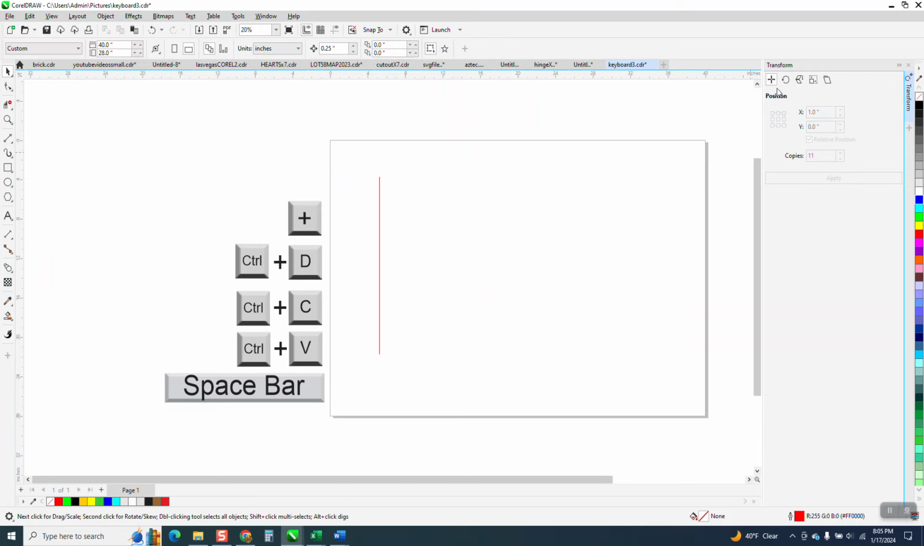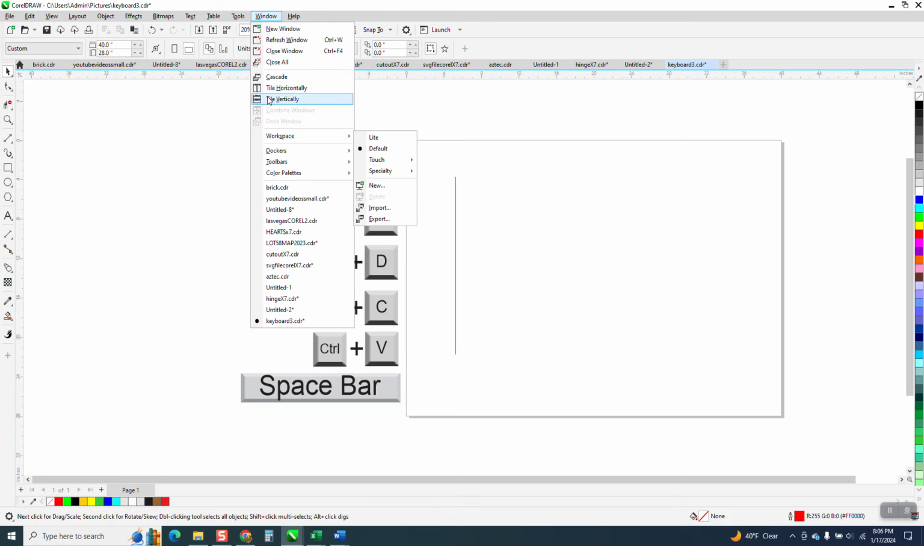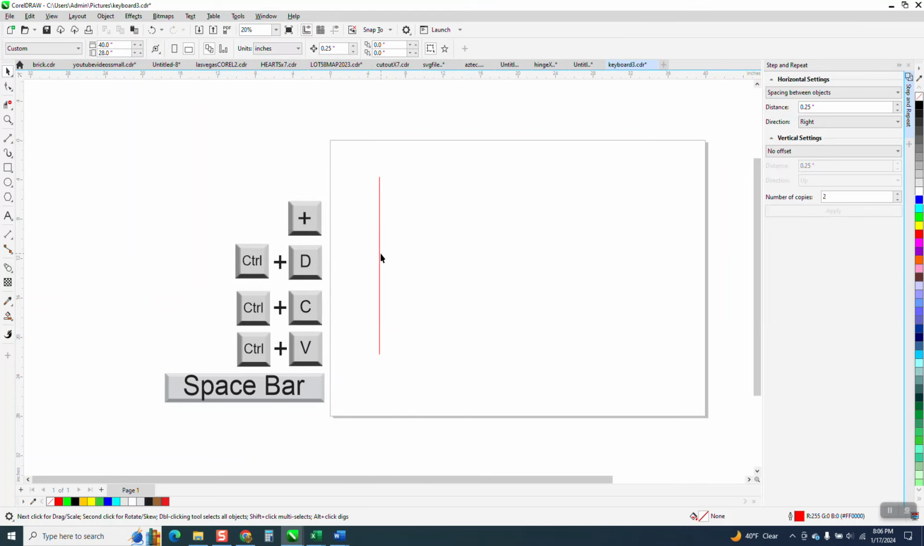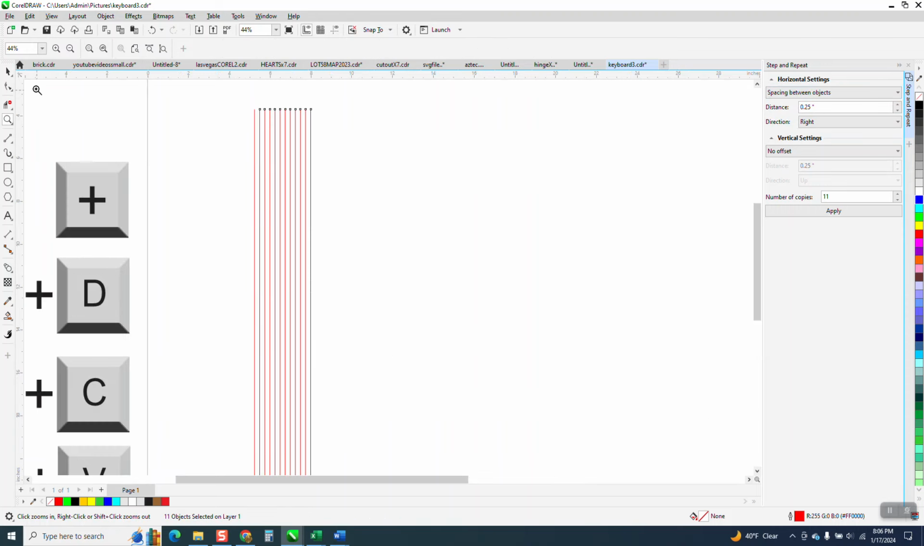Now, the other way is Step and Repeat, which has a hotkey, which is like Control Shift R, I think. But we could go to the Step and Repeat docker, and it does the same thing. This is a pretty cool, powerful docker. Space between objects, a quarter of an inch, to the right, vertically, no offset. I want 11 copies. I hit that and it gave me 11 copies, a quarter inch apart. What's good about it is you can offset it or have space between the objects, which in this case would be kind of the same because it's a hairline.